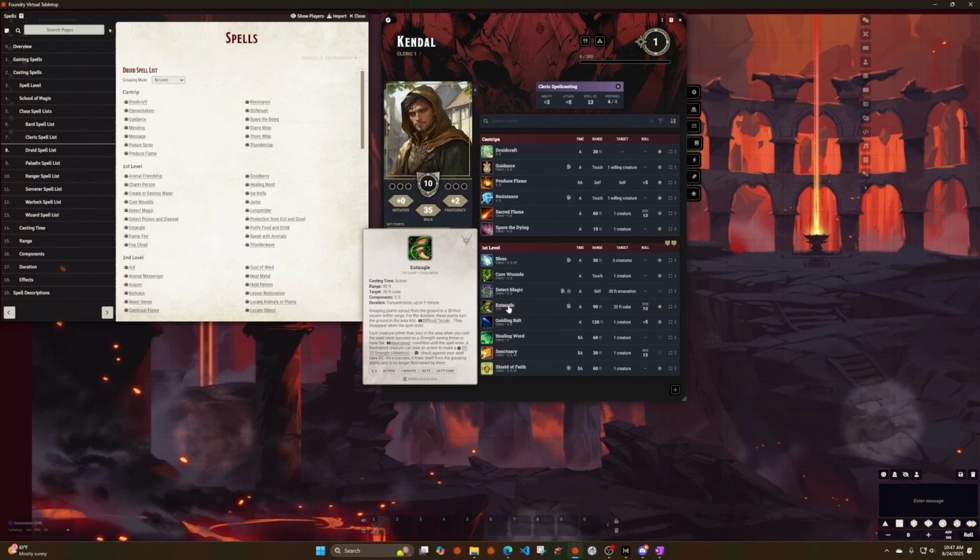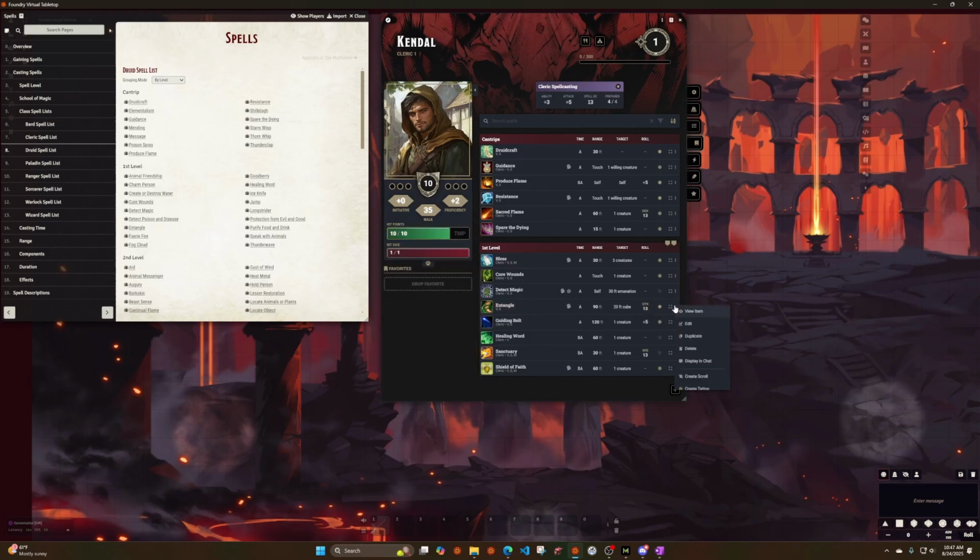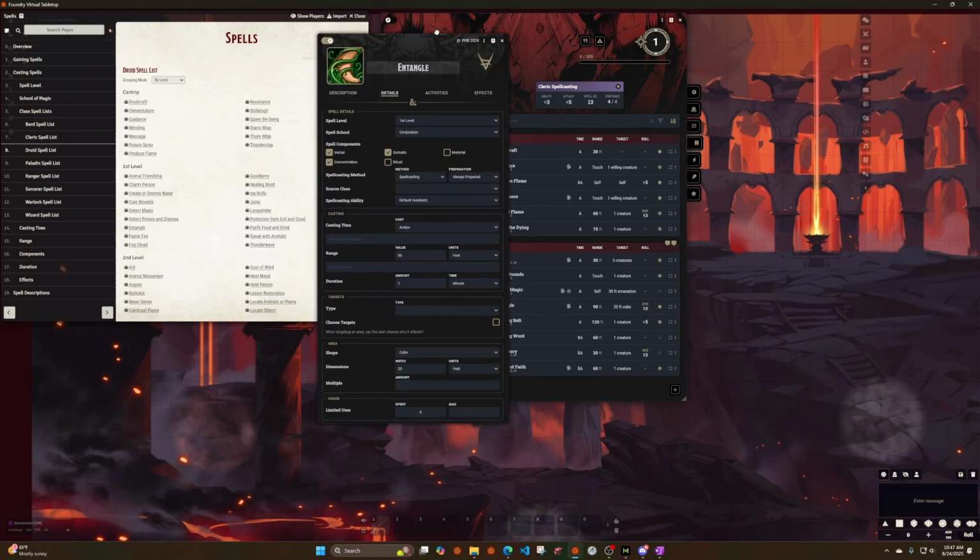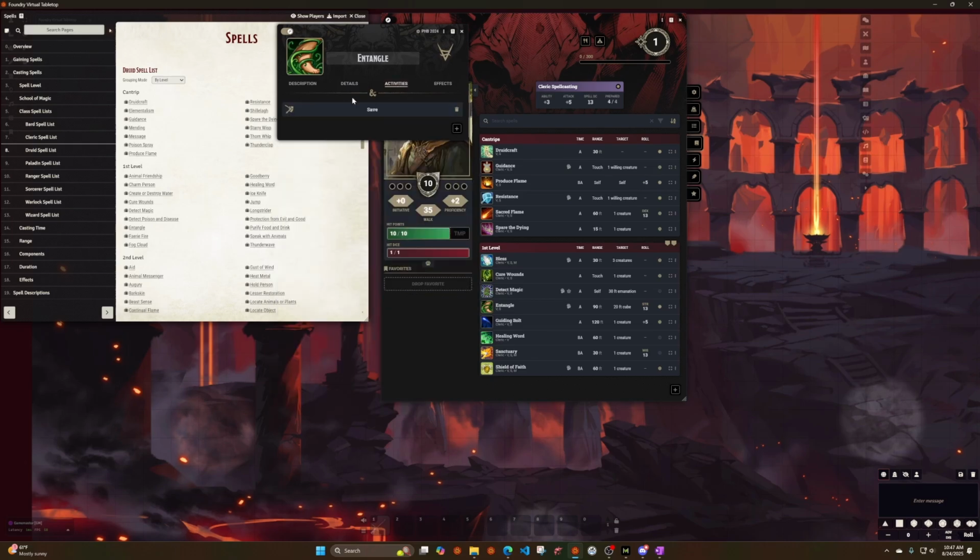The problem is the way it's set up, you do not have the limited use. So part of the Magic Initiate is that the Entangle spell in this character can be used once a day without using a spell slot. So the best way to handle that is to edit the spell. And much like the rogue's sneak attack, is just to create a new activity that is creating a resource and using that resource rather than the spell slot. So we're going to right click and we're going to duplicate. And then we're going to edit this. So right click and edit.